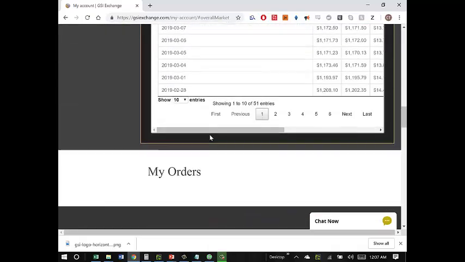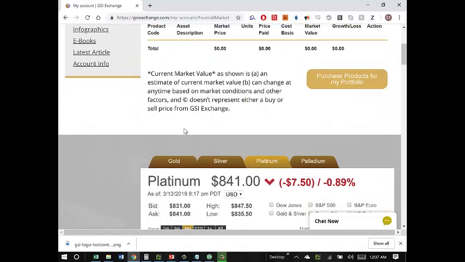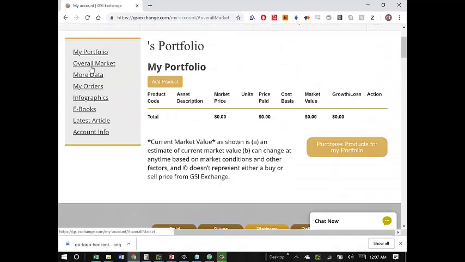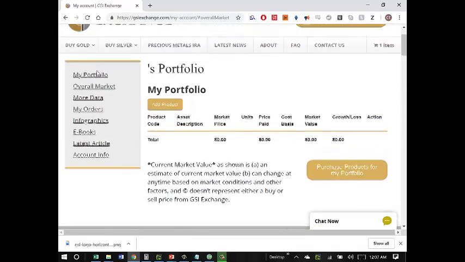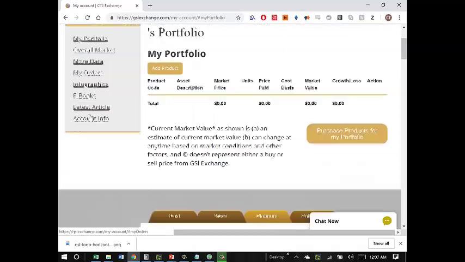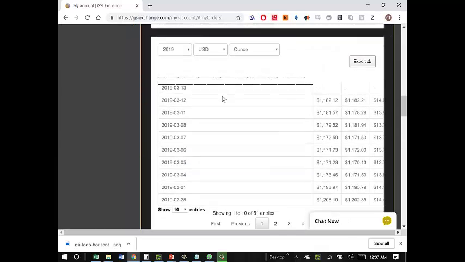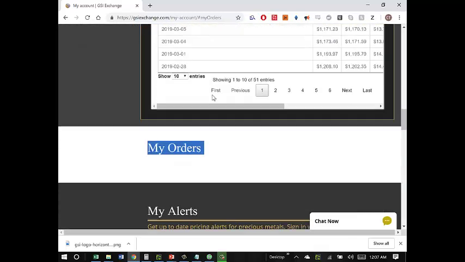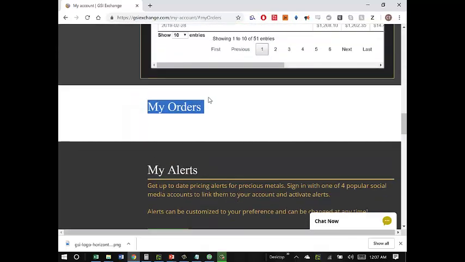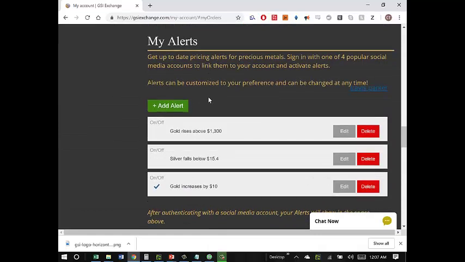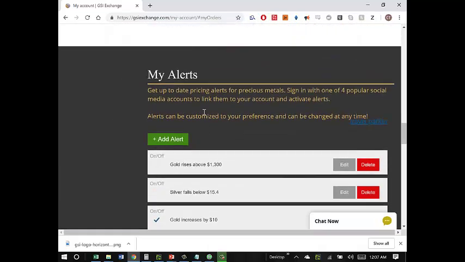So moving on, my orders makes sense. So there's my portfolio, and then there's my orders. I don't know what the difference is there. I guess maybe one's more recent. So let's see. Moving on to alerts.